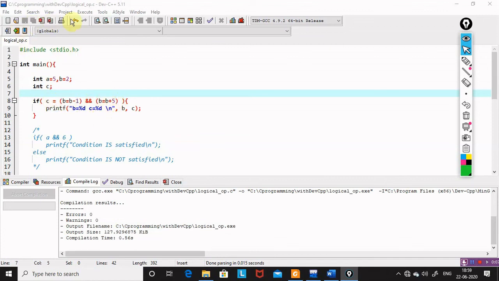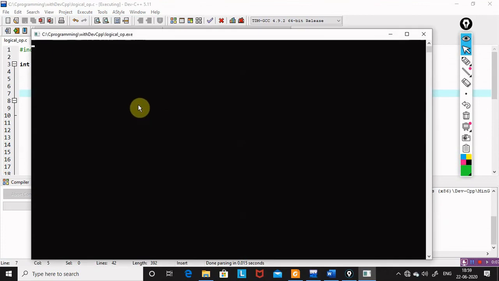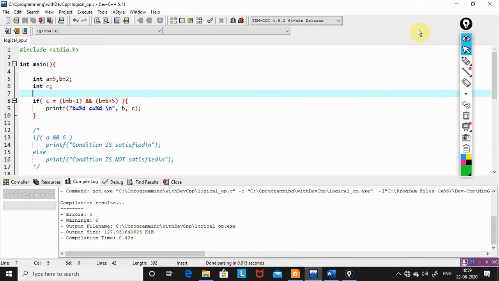So let's run this program and see if we actually get the result that we expect. That is, we should expect b is equal to 6 in this case and c is equal to 1. Let's compile and run. Wait for the result. Yeah, b is equal to 6 and c is equal to 1, just as we had expected.